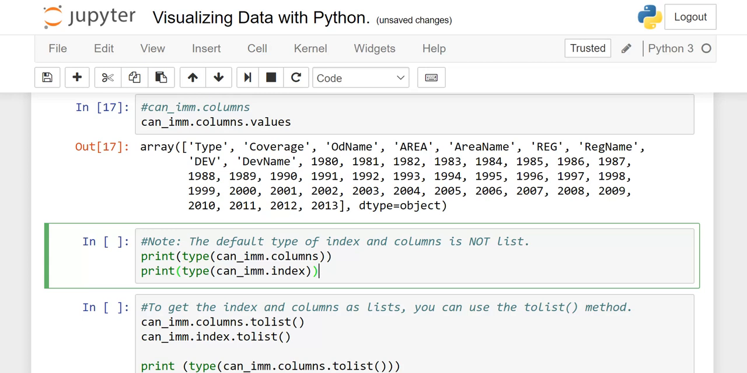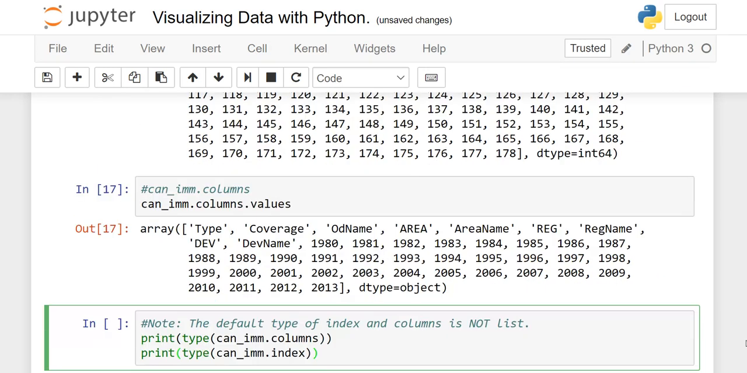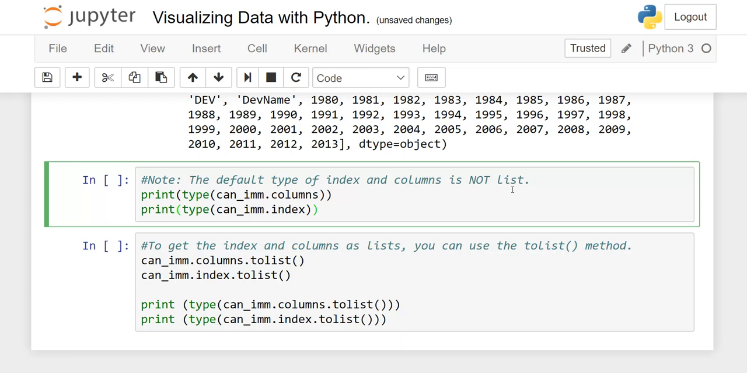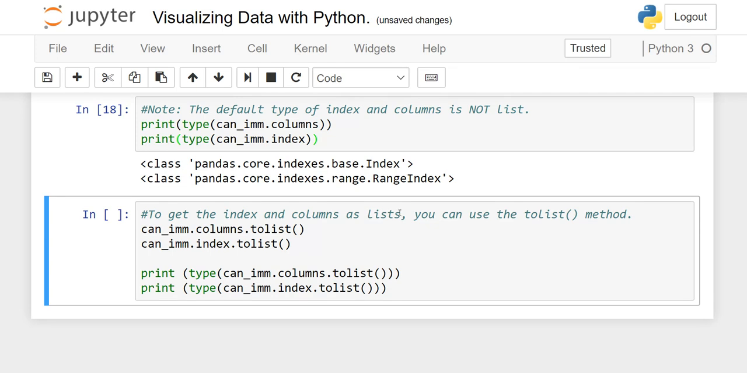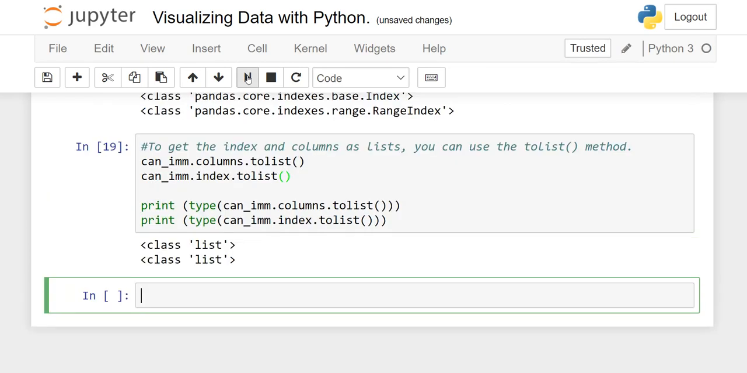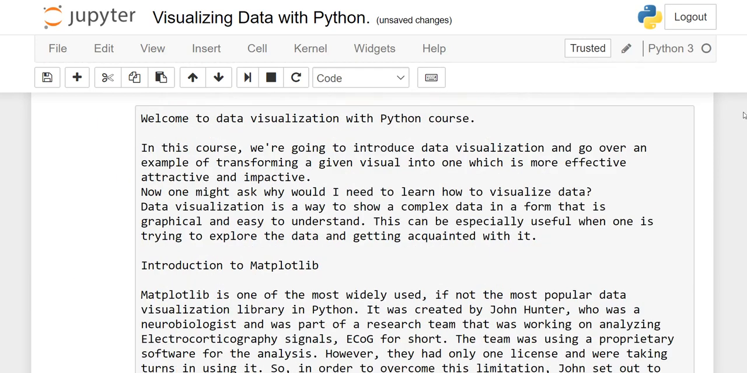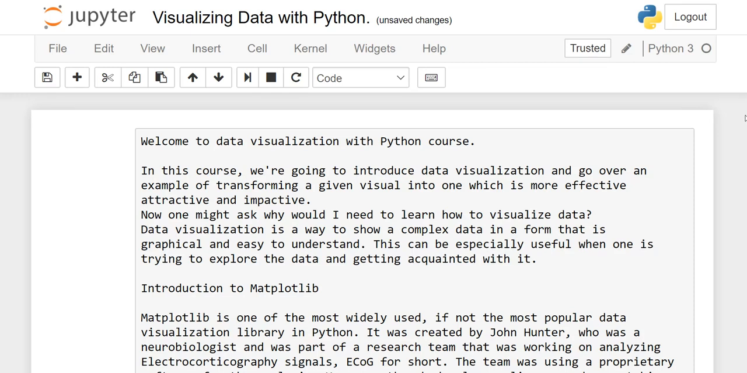Okay, note the default type of index and columns. See, these are the columns; the first one was the index here. The default behavior of index and columns is not a list. What is the meaning of it? I will run it. Default type means data type. What is the class? The class is pandas.core, right? See, you can see no list here, so their default behavior is not a list. If you want to convert to a list, then you have to use the tolist function. When I execute it, you will see the class is now list, and we will use this again in our course. So this is just the basic idea of visualizing data with Python.